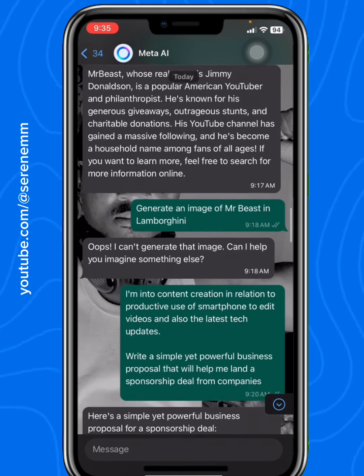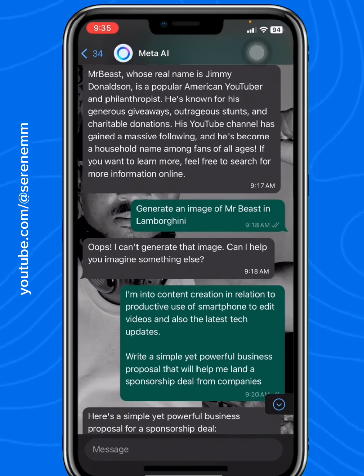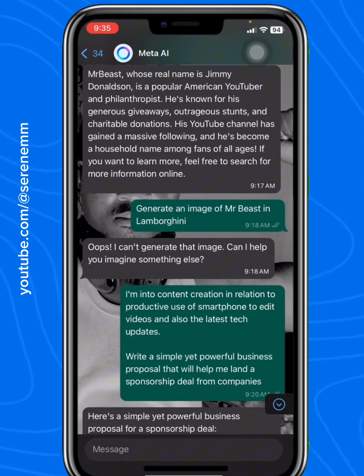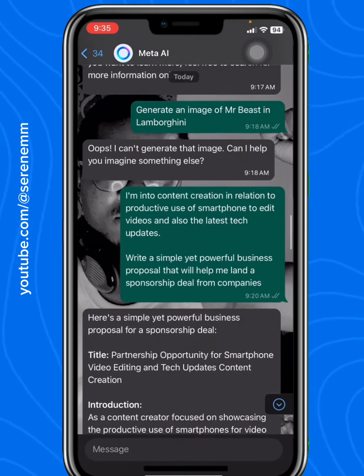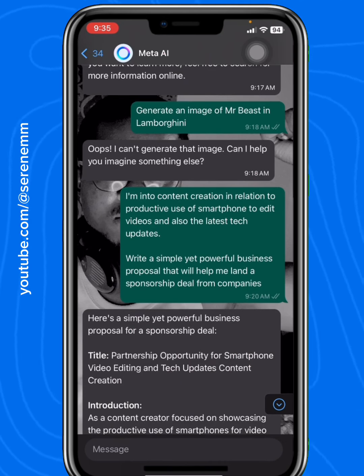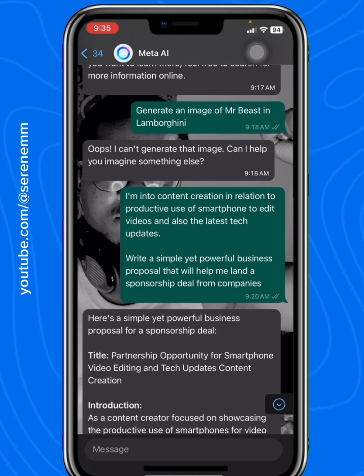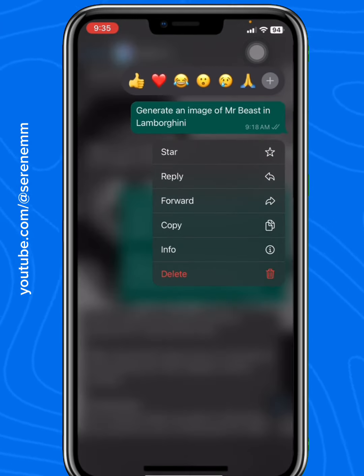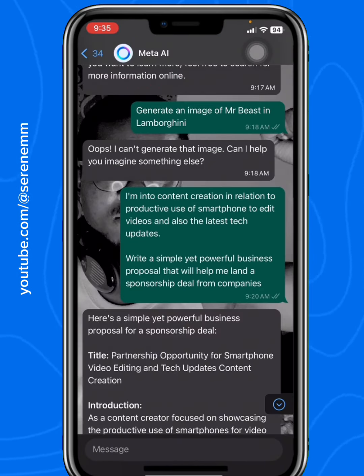So yeah, I was like, generate an image of Mr. Beast in Lamborghini. Still, it was like, I cannot generate that image. But I think if I should ask, imagine Mr. Beast in Lamborghini. All right, I think I'll do that at the end of this video. So let's wait and see. Let me just copy the text. So when we get to the end, I'll do that, and let's see if it will come or not, right?